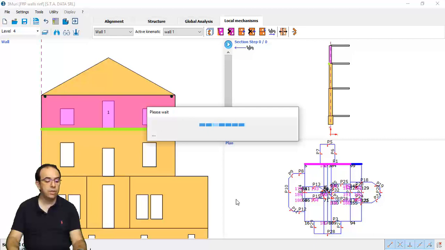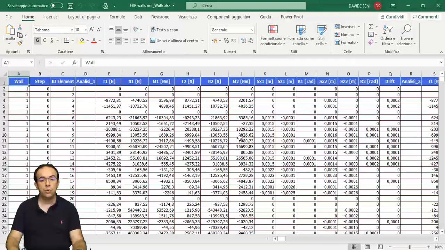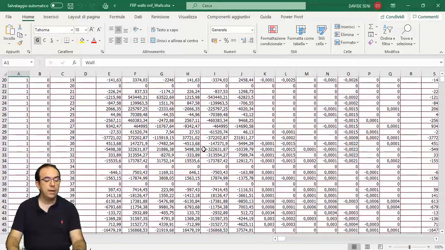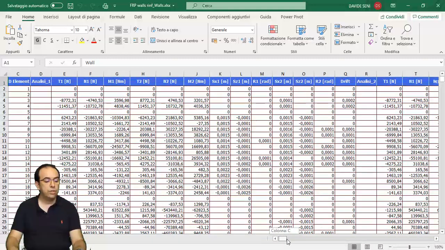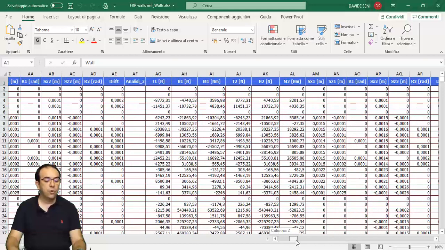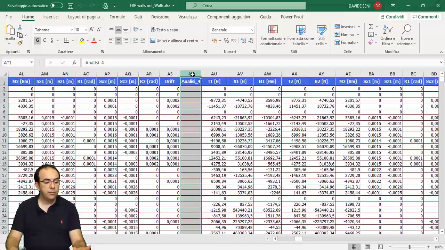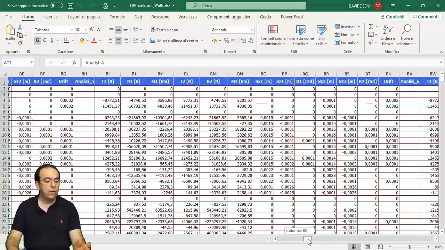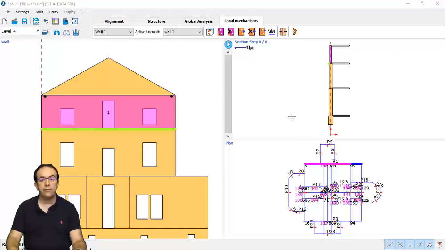In this case, there is an export to an Excel file in which we can find all the numbers calculated during the pushover. So for every step of the calculation, for every wall, for every single element, there are the normal forces, the shear, the moment calculated, and also the displacement, the drift. So for example, here is all the results for wall number 1 and the step number 1. So all the results that are taken from Tremuri can be exported to Excel, so the engineer can have the complete control of all the numbers that have been calculated by the software.